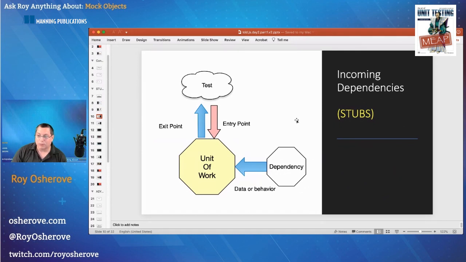But sometimes we have incoming dependencies. So for example, in my unit of work, I'm invoking something, and I'm expecting, let's say, a return value, but I also have a dependency on an external thing.